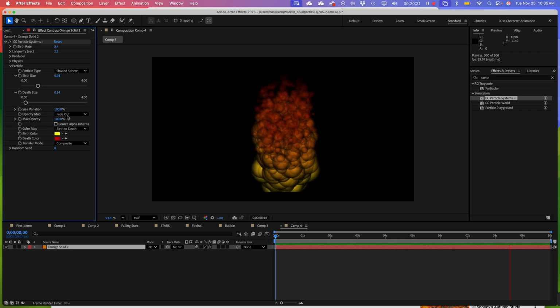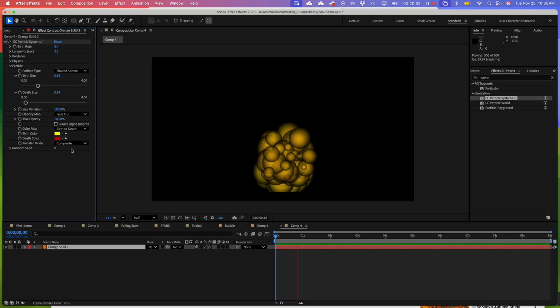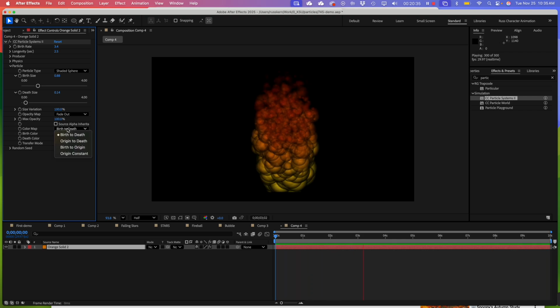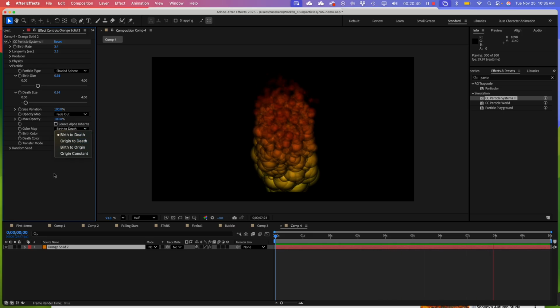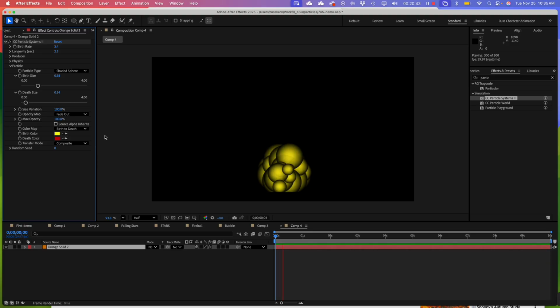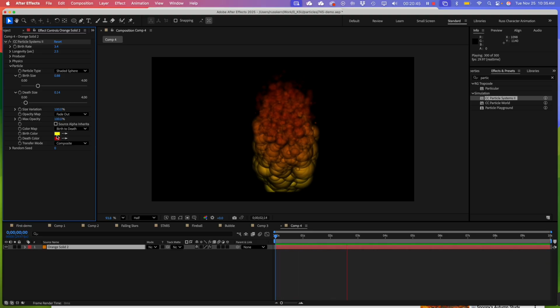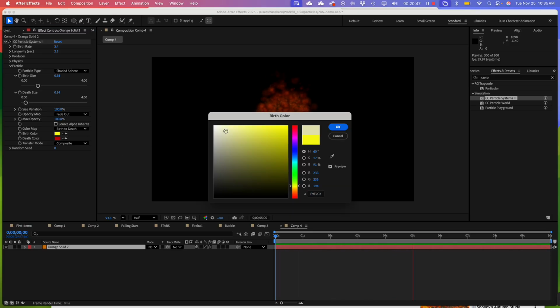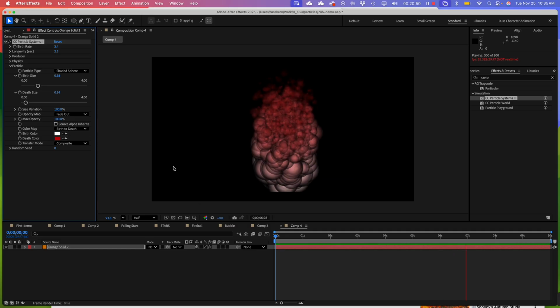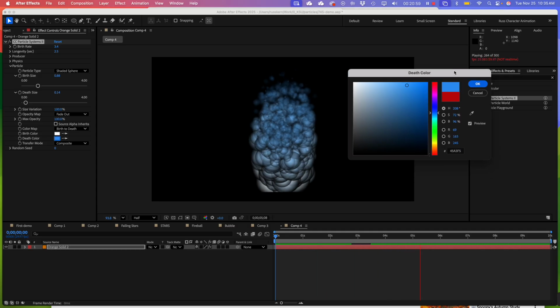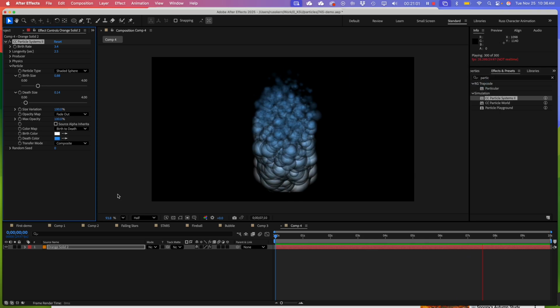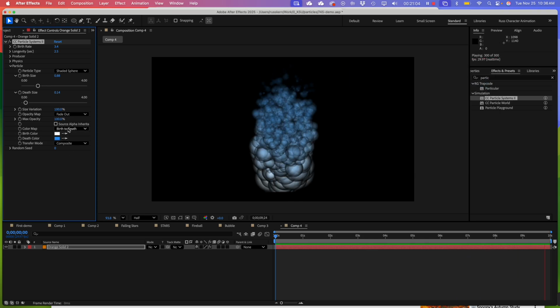And then here's our color map. Birth to death, origin to death, and I'll show you origin to death in a moment. But if I want to change the colors of these, I'll just go in here and make my birth color white, and I can make my death color a real nice blue of some kind.